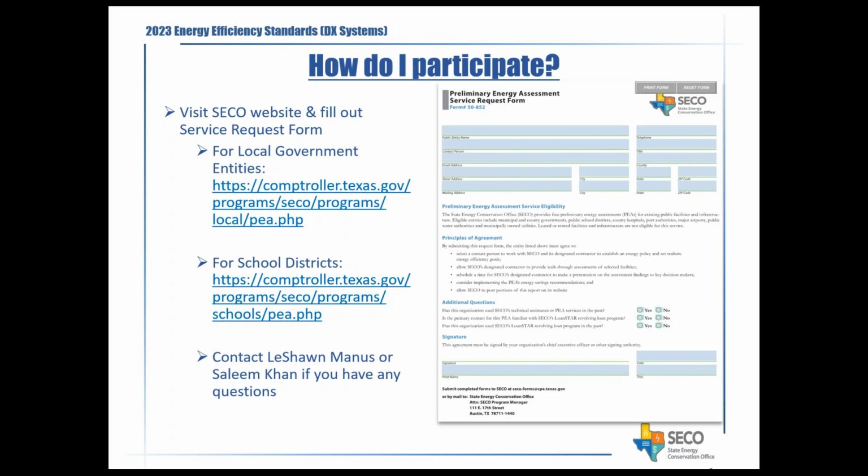Participation is very simple. It's a one-page document that you can download from the SECO website. Primarily, you just have to answer your contact information, address, and so forth, and answer 2 or 3 questions about your familiarity with the SECO programs. And then you sign and you turn it in, and then from there, the process starts, providing free technical assistance, basically. If you all have any questions, LaShawn Menace is the program manager, and I'm one of the engineers for them too. And our contact information is on the last page of this presentation also.